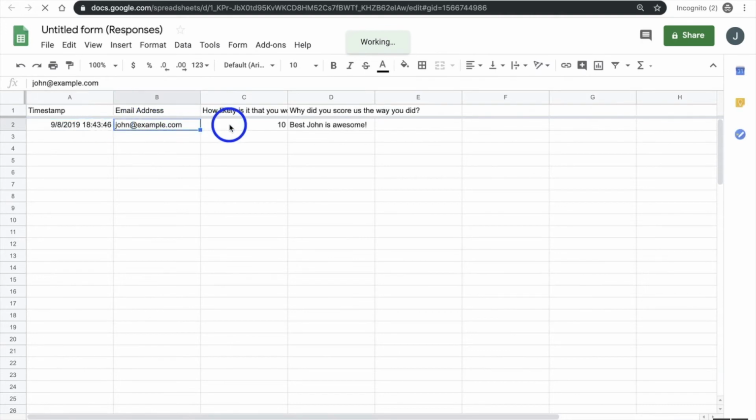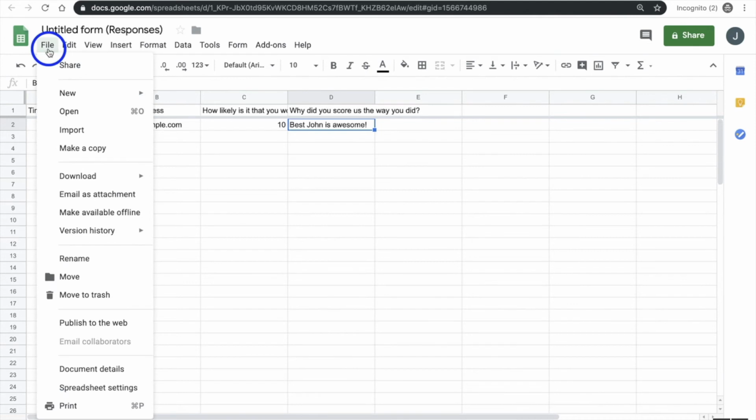They're timestamped. You get the email address. You get the score. You get what the person said. It's directly in a Google Sheet. And for those of you who are not aware, Google Sheets is pretty awesome. I love Google Sheets. I mean, there are Excel purists out there, but I'm going to go out on a limb here and tell you guys, I am not one of those people.